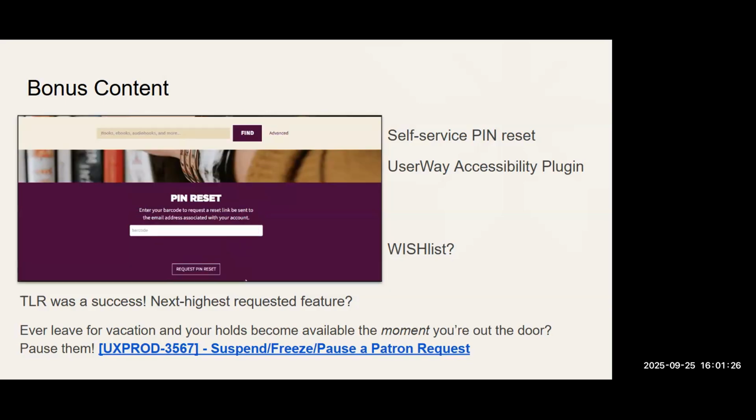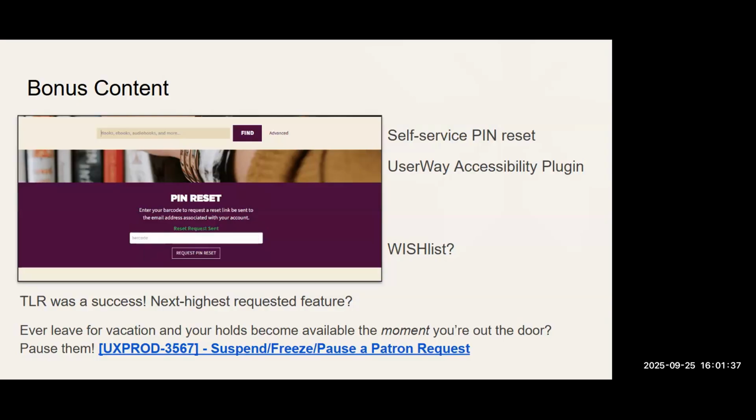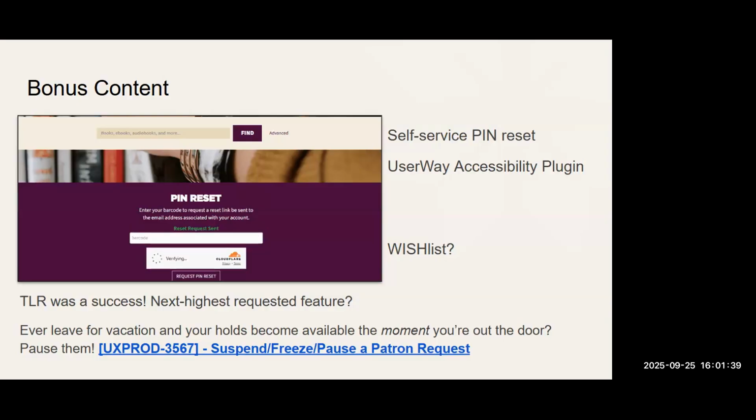Self-service pin reset was a frequently requested feature from our patrons and our staff. We built this empowerment to mitigate the number of "please reset my pin" calls to staff, and it was widely successful.